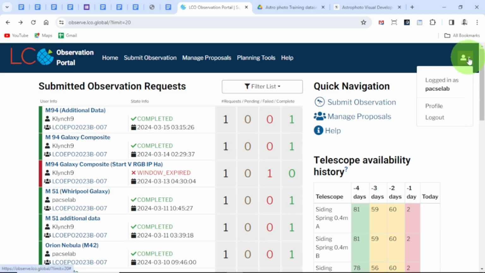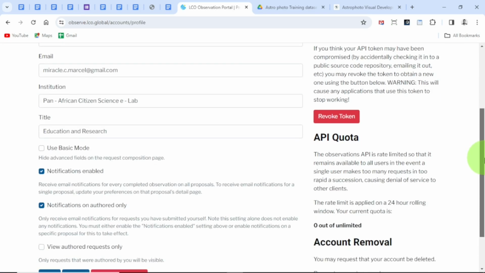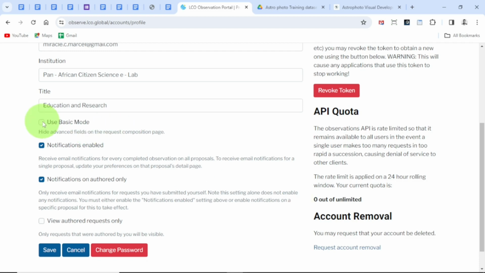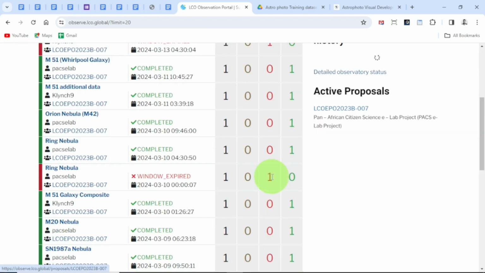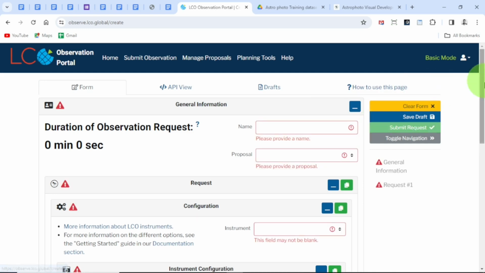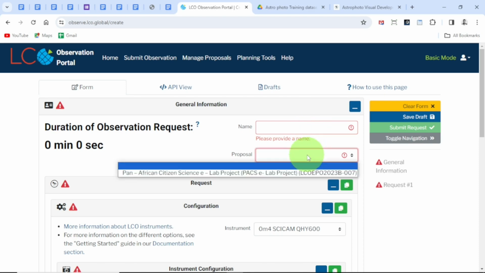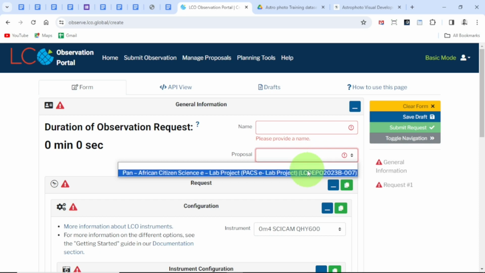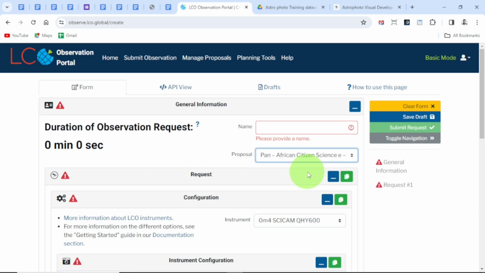So let me check if I kept it in the basic mode so that we shall go into that. Okay, let me put it in the basic mode first. Basic mode is used for astrophotography. So if you want to schedule an observation, come over to submit observation. Here you can type the name of the object that you want. Here you will select the proposer. Once I have signed you in, you're going to see this. You don't need to type it. So you select it.